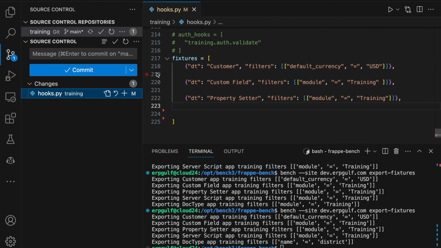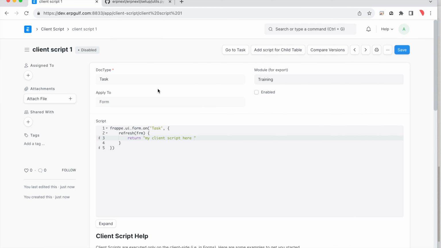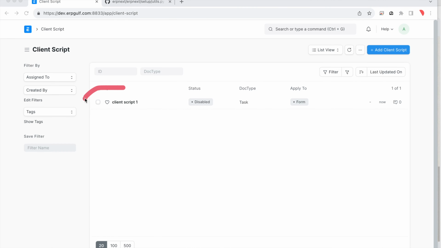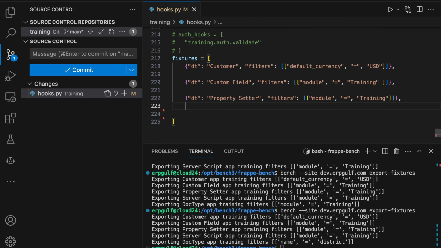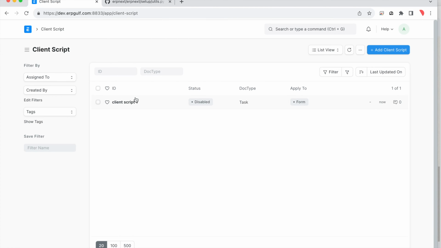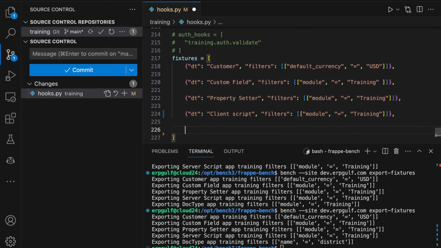Okay, I have created a client script, and so now on the fixture I'll come back to the picture, because I told you, if you see it here on the client script side, you can see one client script. You can put as many client scripts. So I will just add it here, like dt. Okay, what is the client script name? Client script. Okay, filters module is equal training is okay. If you want to put the name itself of the client script, you can put that. I'm not doing that now.